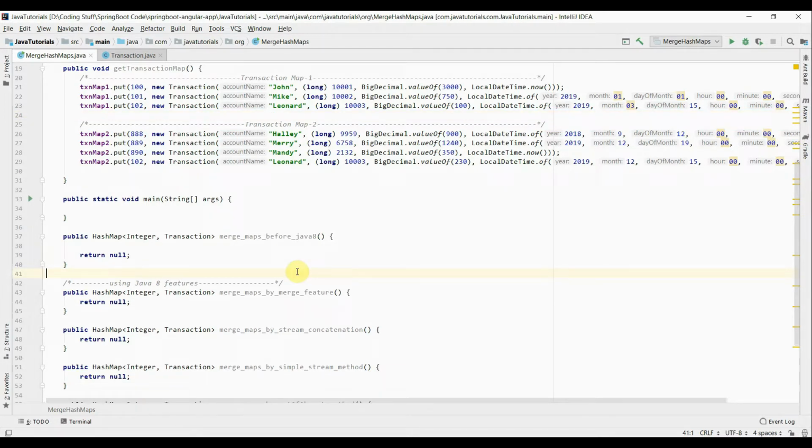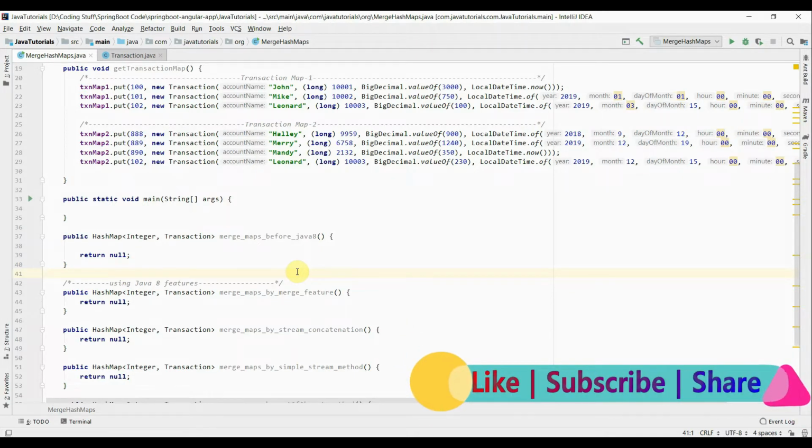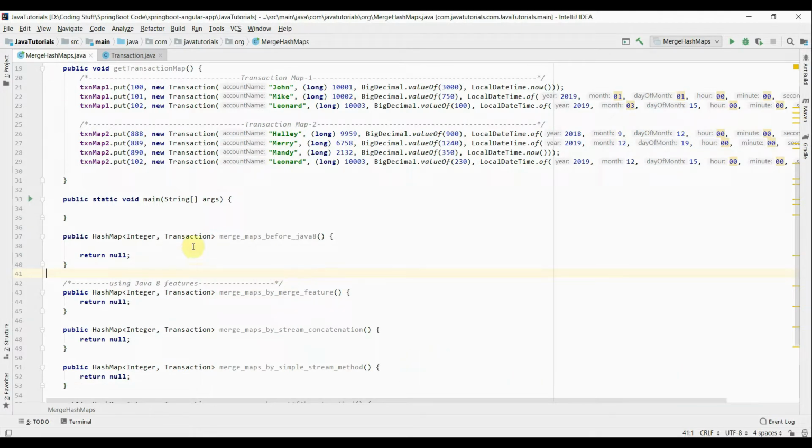Before jumping directly into the way of merging maps using Java 8 features, I want to show you how we can do this without using Java 8. So I'm going to iterate over transaction map 1 and then we'll check whether the key from transaction map 1 is present in transaction map 2 or not. If the key is not present, that means we can simply add a record. If the key is present, then we have to write a merging logic over here. So let's go ahead and write the code for it.